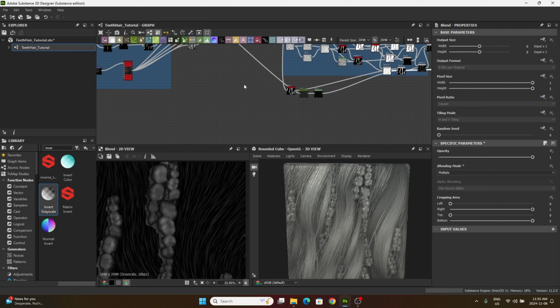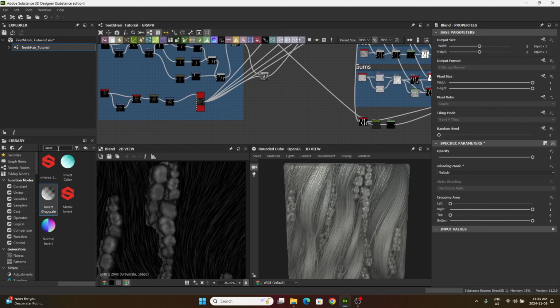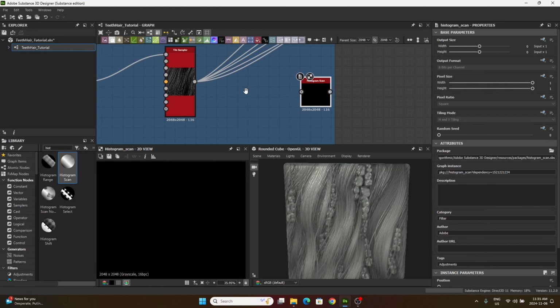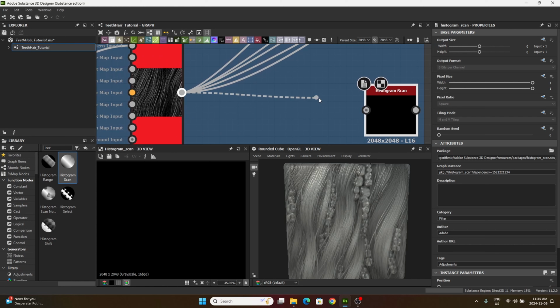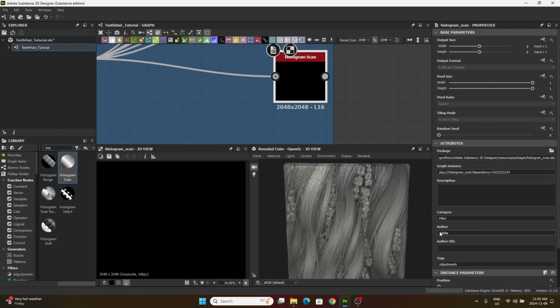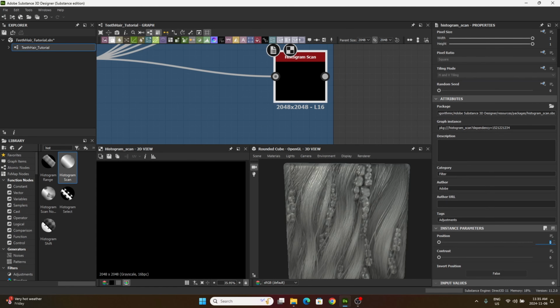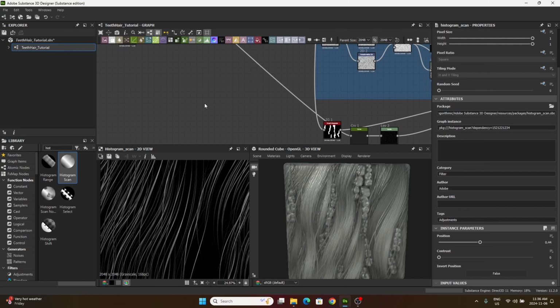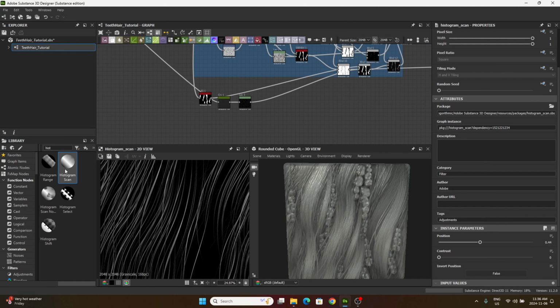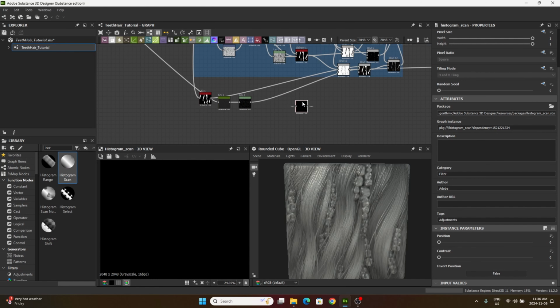All right, now I'm going to grab a histogram scan. And I'm going to plug in these hair strands here from my tile sampler. And I'm going to set the position to 0.44. And I'm going to leave the contrast at 0. Now I'm going to grab another histogram scan.